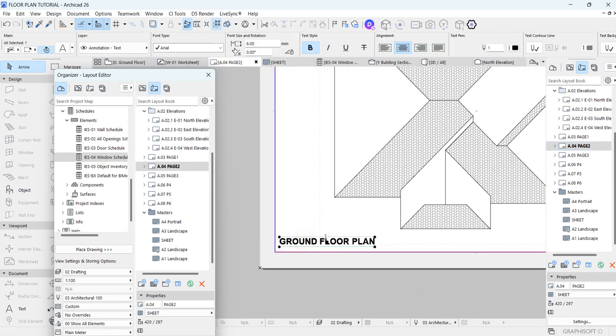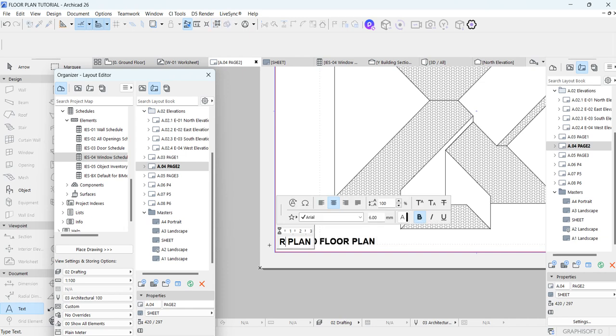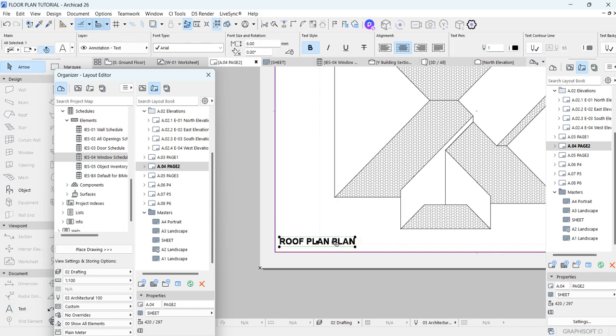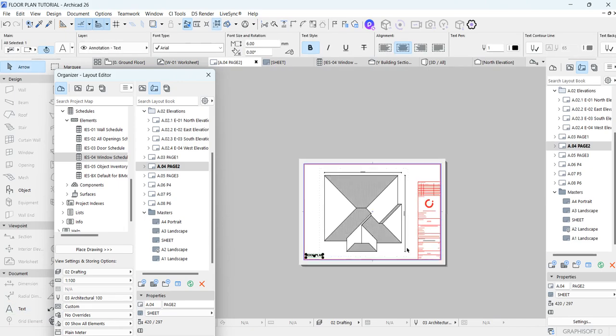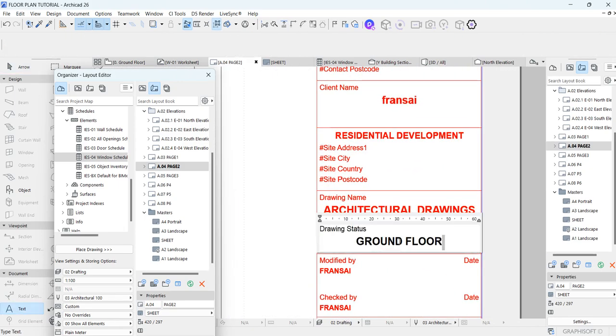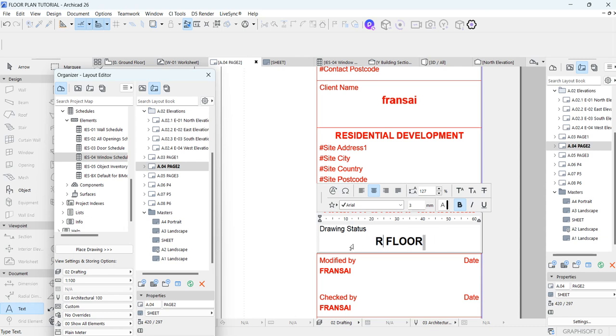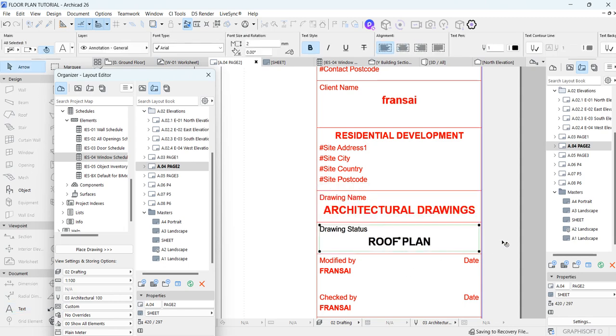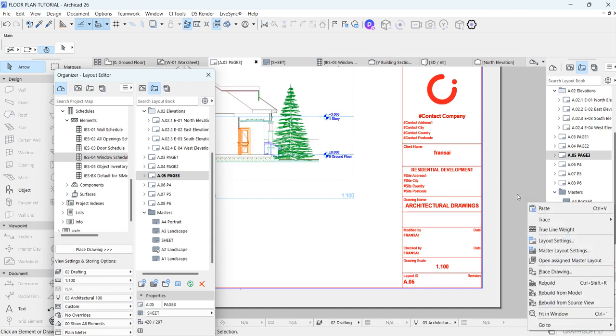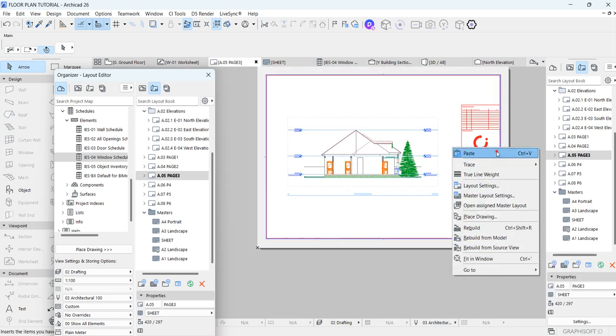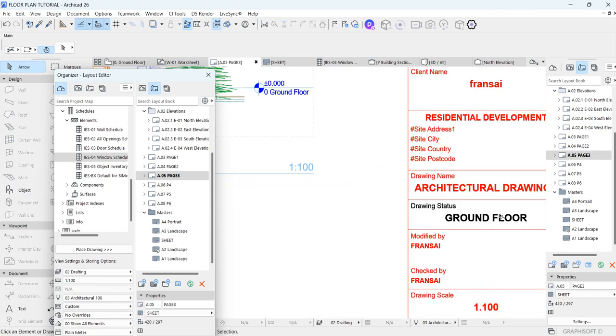Roof plan. Oh, I just need to delete one of the plans. So you can do the same here, roof plan. Oh, I need to delete both roof plans. Then you can come to change this section and do the same here. So, session.